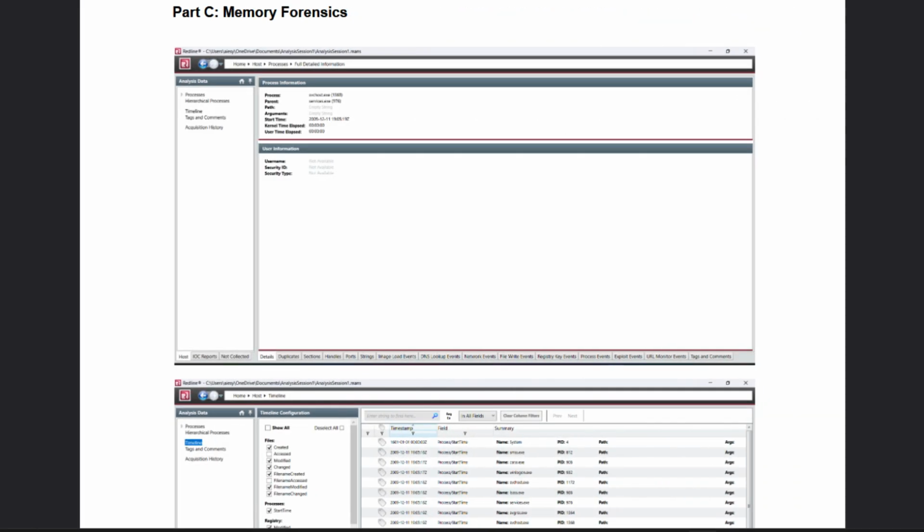Memory forensics was performed using Mandiant Redline to analyze volatile memory captured from the suspect's workstation. Volatile memory analysis is critical because it exposes processes, network connections, and injected code that may not leave persistent traces on disk. The process analysis view identified svchost.exe running under services.exe. This is a legitimate Windows binary. However, the user context was listed as not available, a common artifact of process injection or process hollowing techniques, where an attacker injects malicious code into a legitimate process to evade detection.